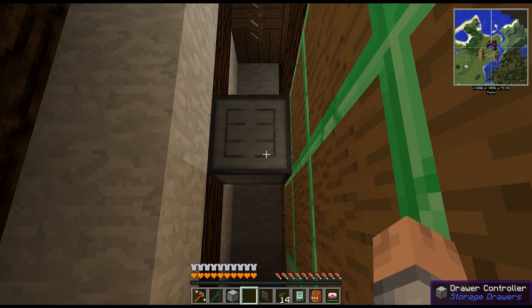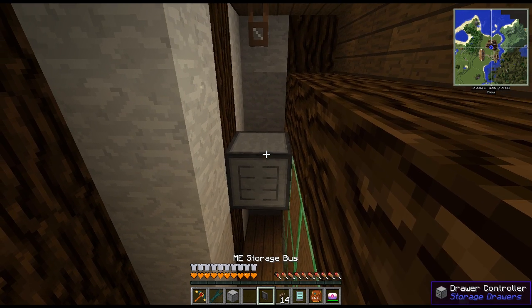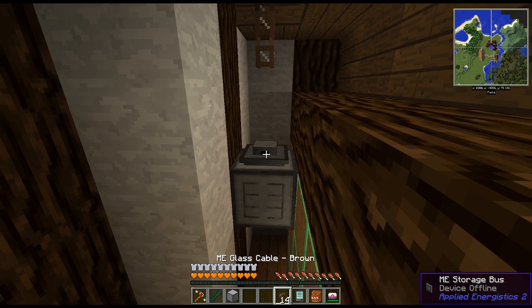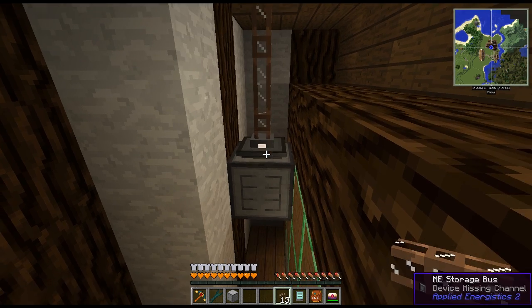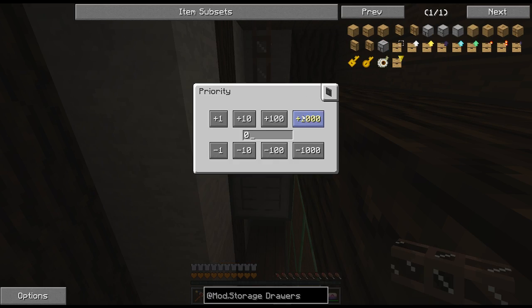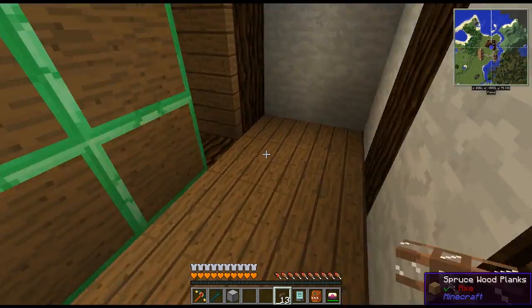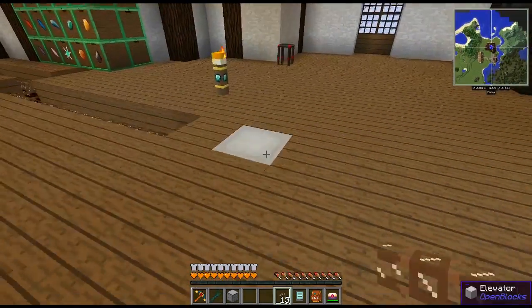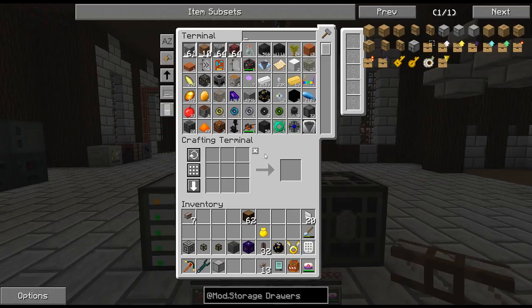Wait a second. Drawer controller. Well, it doesn't matter which way it's facing. And there's our storage bus. And put the cable here. Set it to priority plus 1000. And now we should see all the other gobbledygook like cobblestone. Let's sort it here.